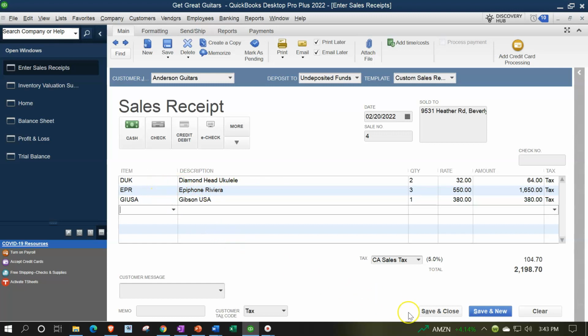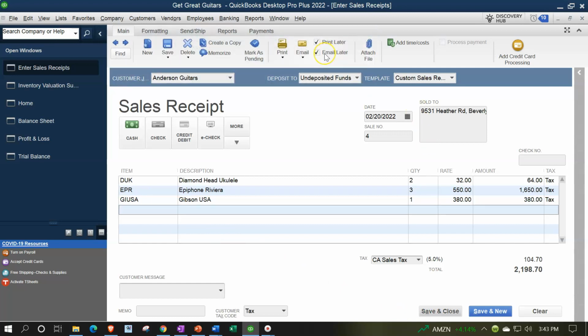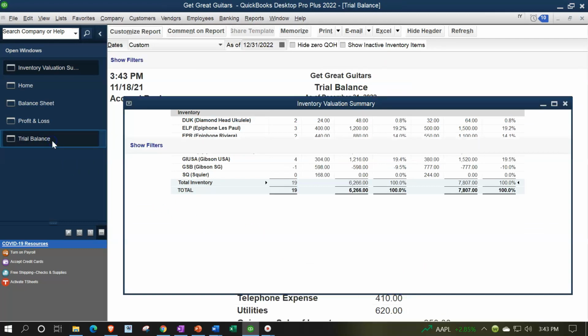Let's save it, close it, check it out. I'm not going to email it. We're not emailing or printing it because this is a practice problem. Let me uncheck these two items up top. Try it again, save it, close it, check it out, trial balance.